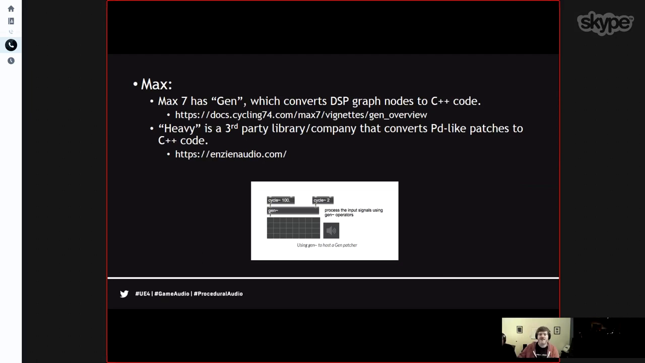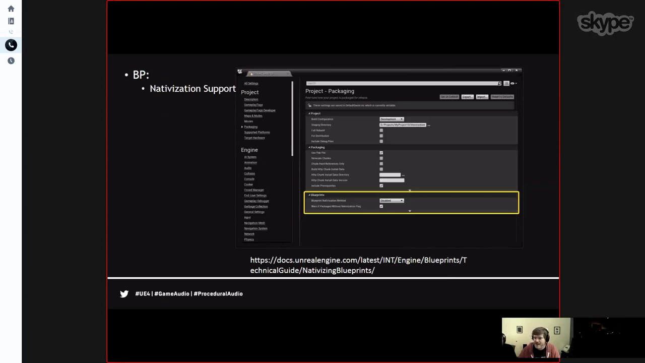So in Blueprint, we have nativization support. Basically, you can turn your entire Blueprint script into native code. There are some caveats and some stuff that deals with that. I posted this, so basically just Google UE4 Blueprint nativization, and you'll see all of the different stuff. But the TLDR is that it is supported. It's a new feature in UE4. Basically, it's in the project settings. You can go down to packaging, and then turn on Blueprint nativization.